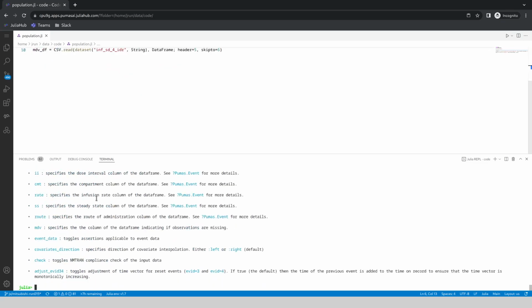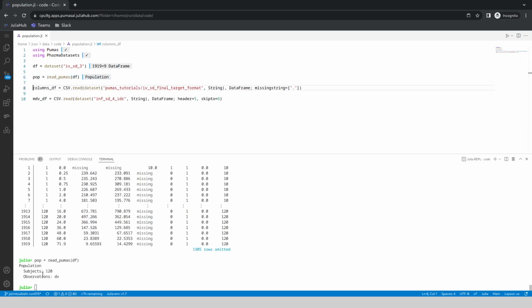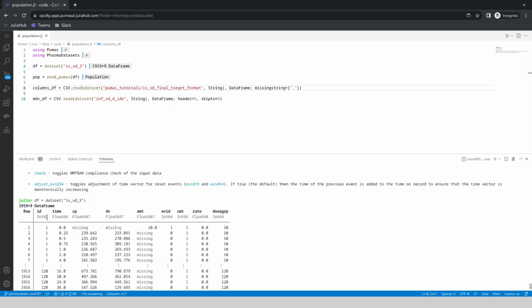So let's take a look again at our data frame. As you can see, those column names are pretty much the same as the keyword arguments, so we don't need to override anything. We just need to pass the positional argument, which is the data frame, in our case the df variable. When I do this, Pumas parses the data set and returns a population. Here I can see that we have 120 subjects, and we have only one observation, which is the dv variable. This is pretty much what we get from this data set.